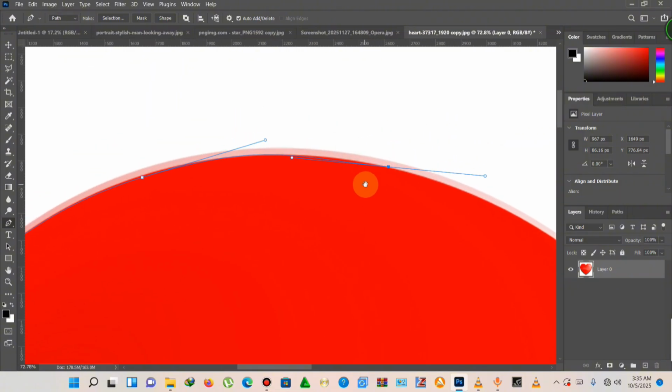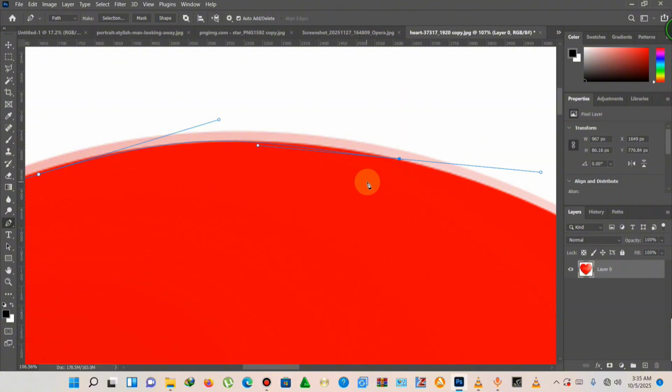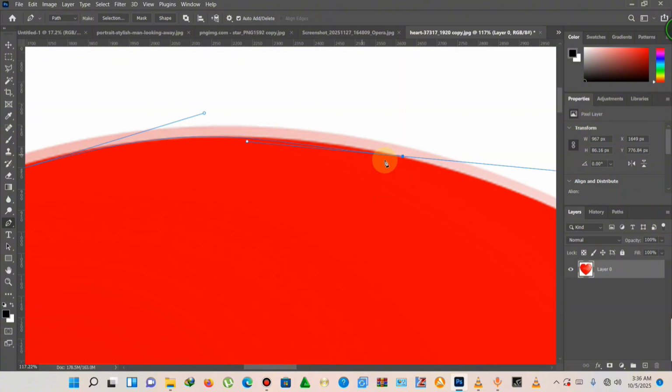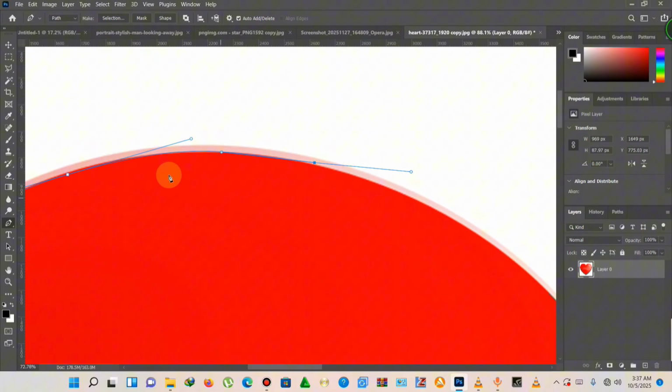So you zoom in a little bit. All right, so you are going to hold the alt key over here and drag this one to the top, and you are going to hold the control key over here so that you can move this one. Okay, you move this one, and you move this one, and move this one too.